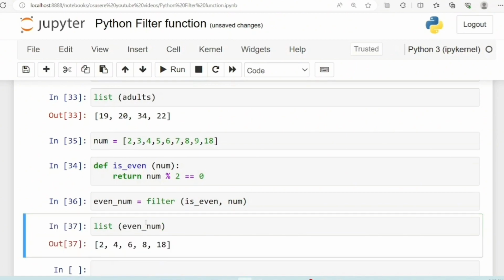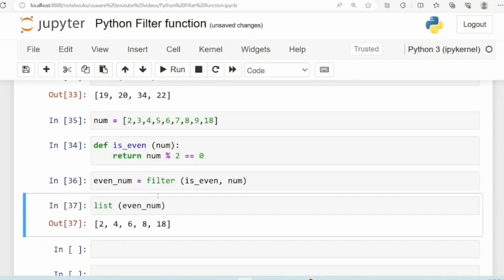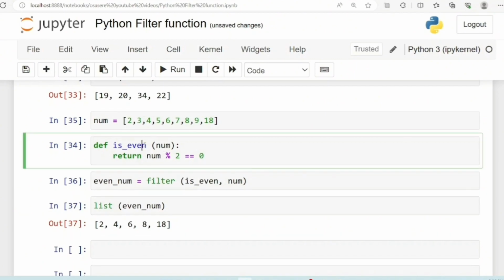Let me run this, and here you can see I've used my filter statement to filter out the even numbers out of my sequence of numbers here. You can also use this to detect odd numbers. Let me just change this name to odd.